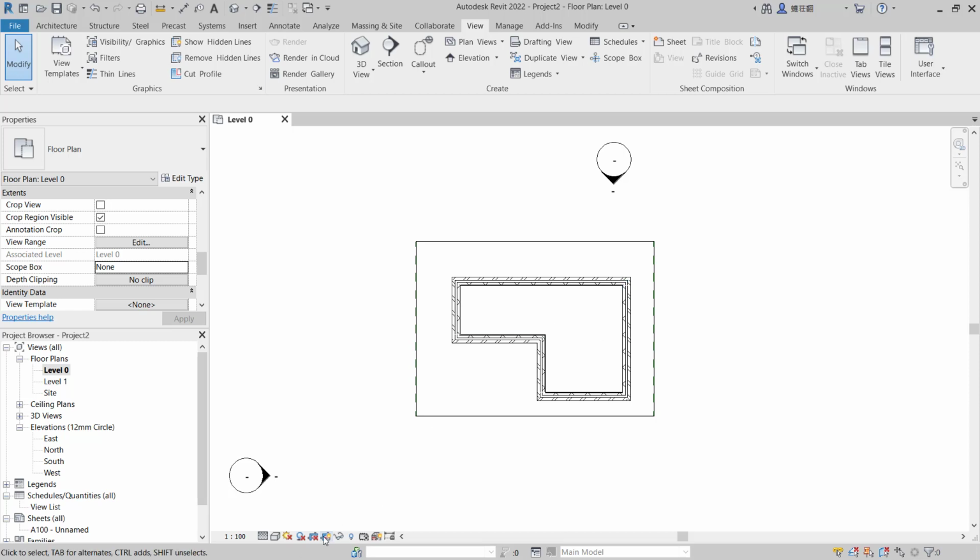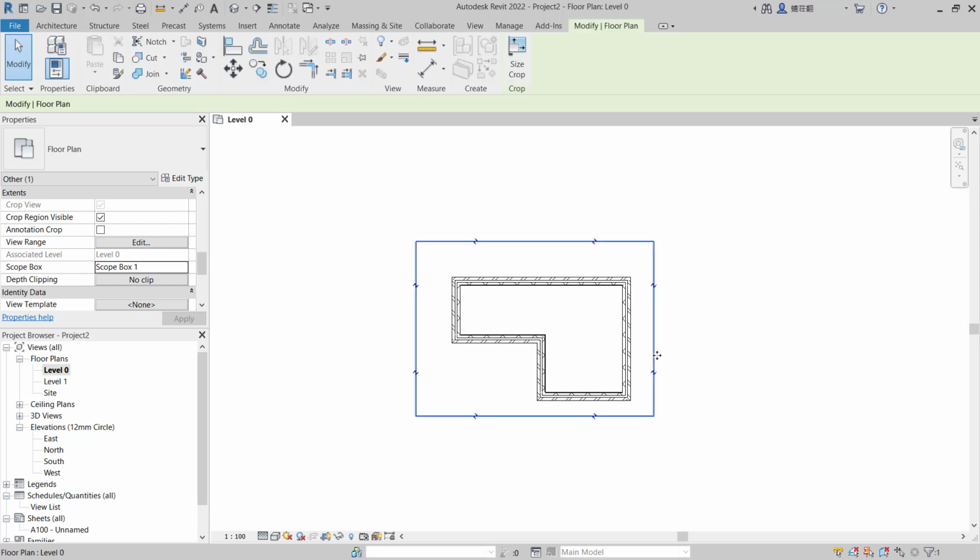You also can click again at this point to hide the crop region. To activate again, you can change in here. Okay, we can change into scope box 1. And then you can select the scope box. Okay, you can click at this point to cut the center point.